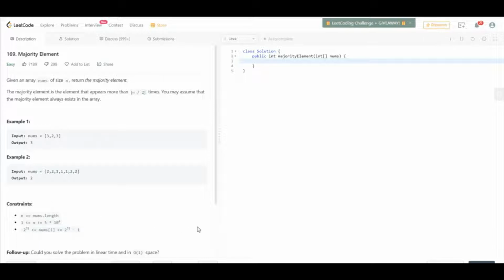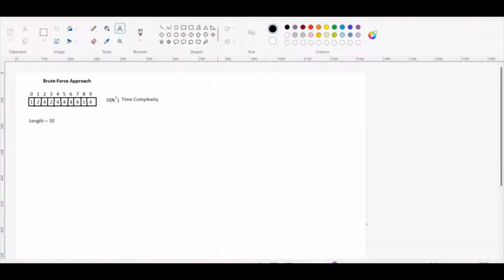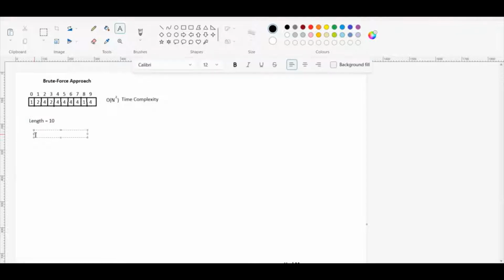So let's jump to the solution and discuss the solution to this problem. Our first solution could be a brute force approach, where we check for each element whether it is a majority element or not. Suppose we move to our first element and iterate through the whole array to check how many times it occurs. For our example array, 1 appears only 2 times.